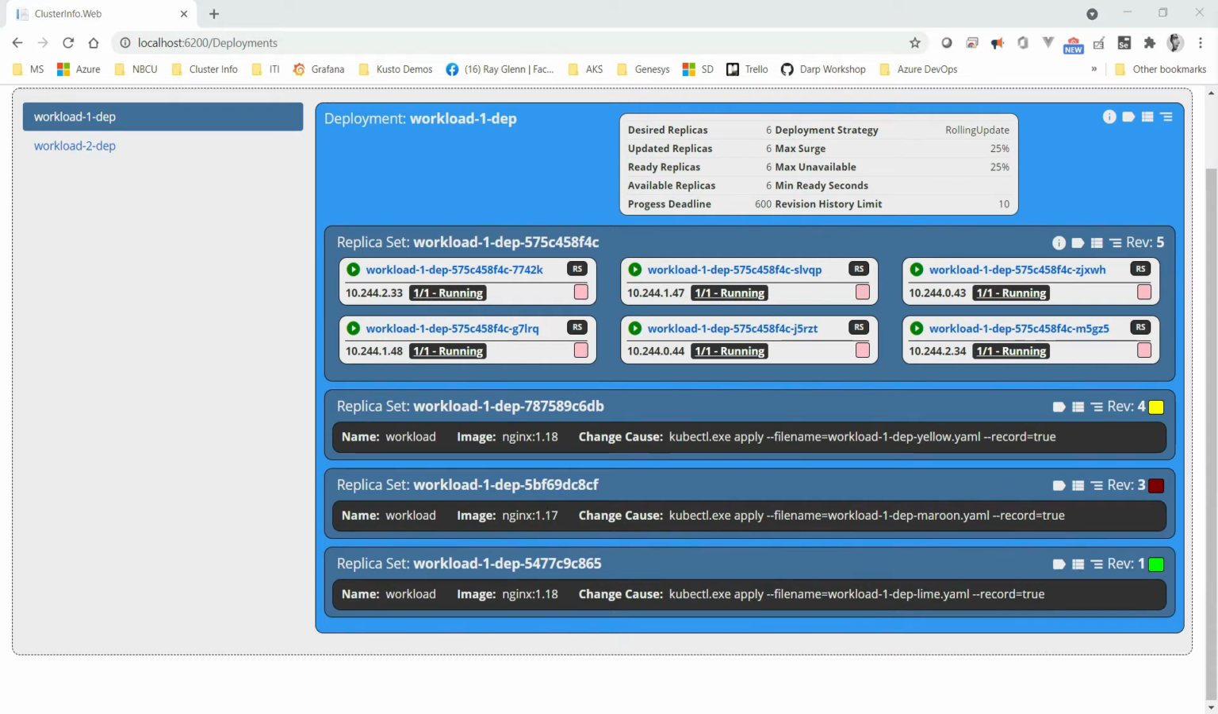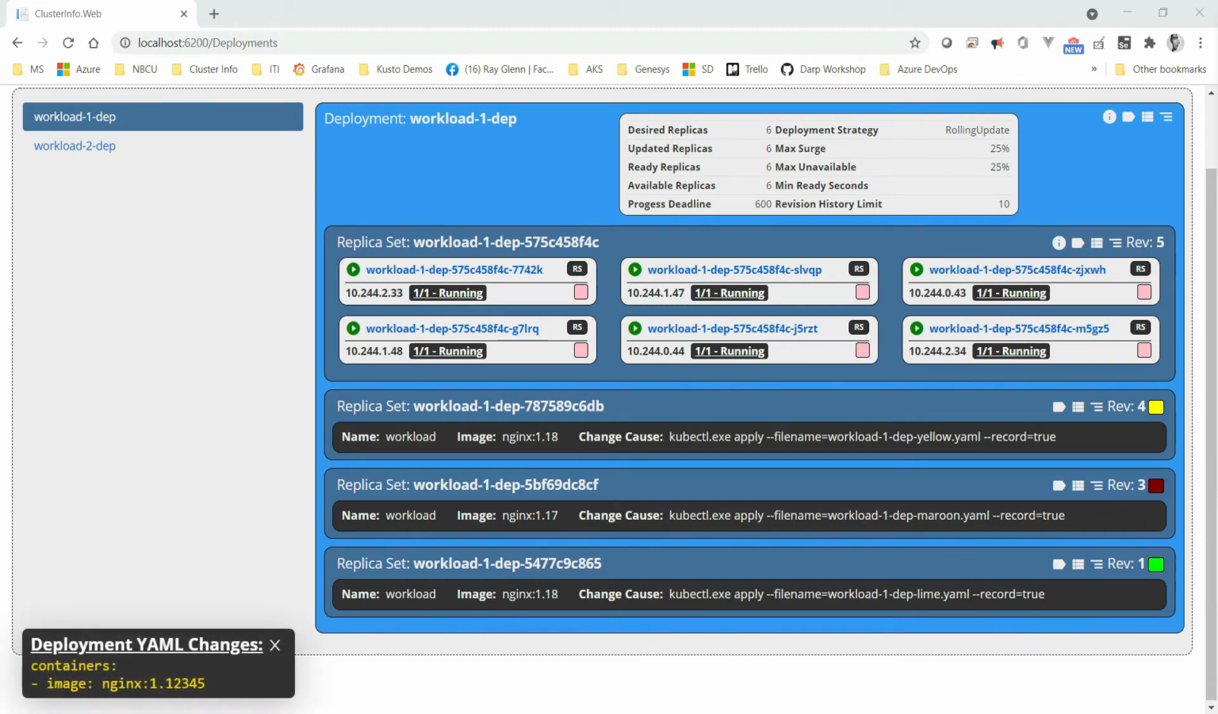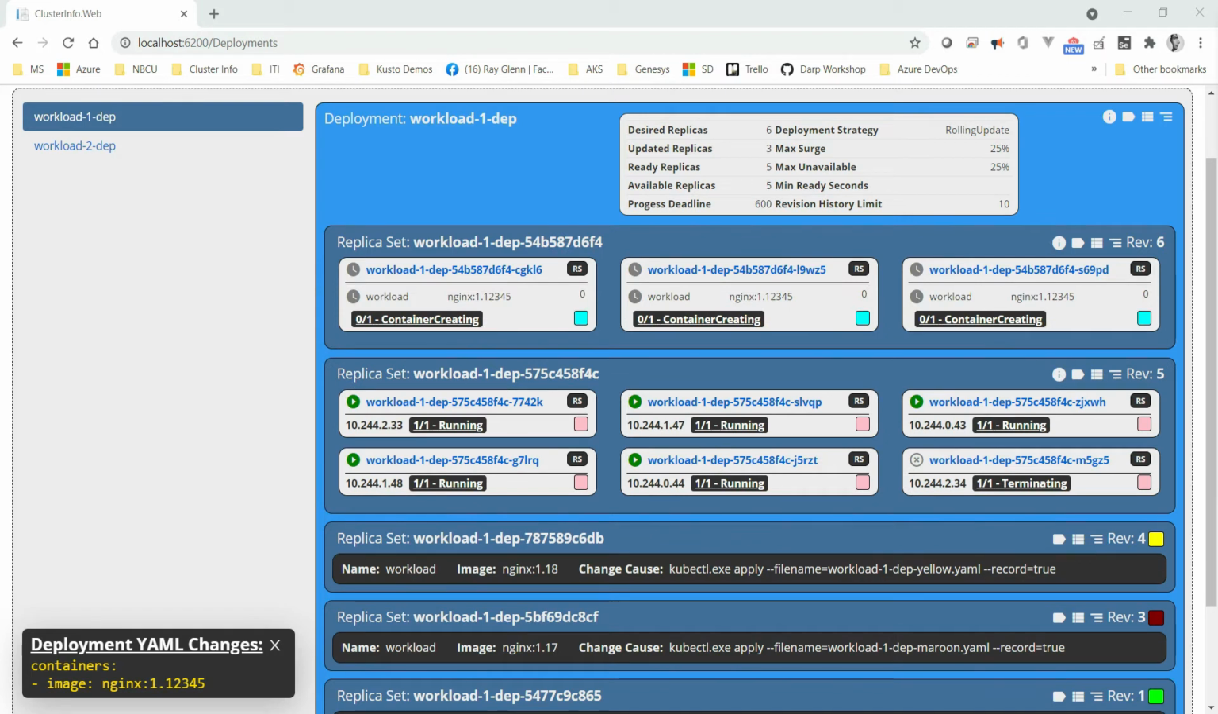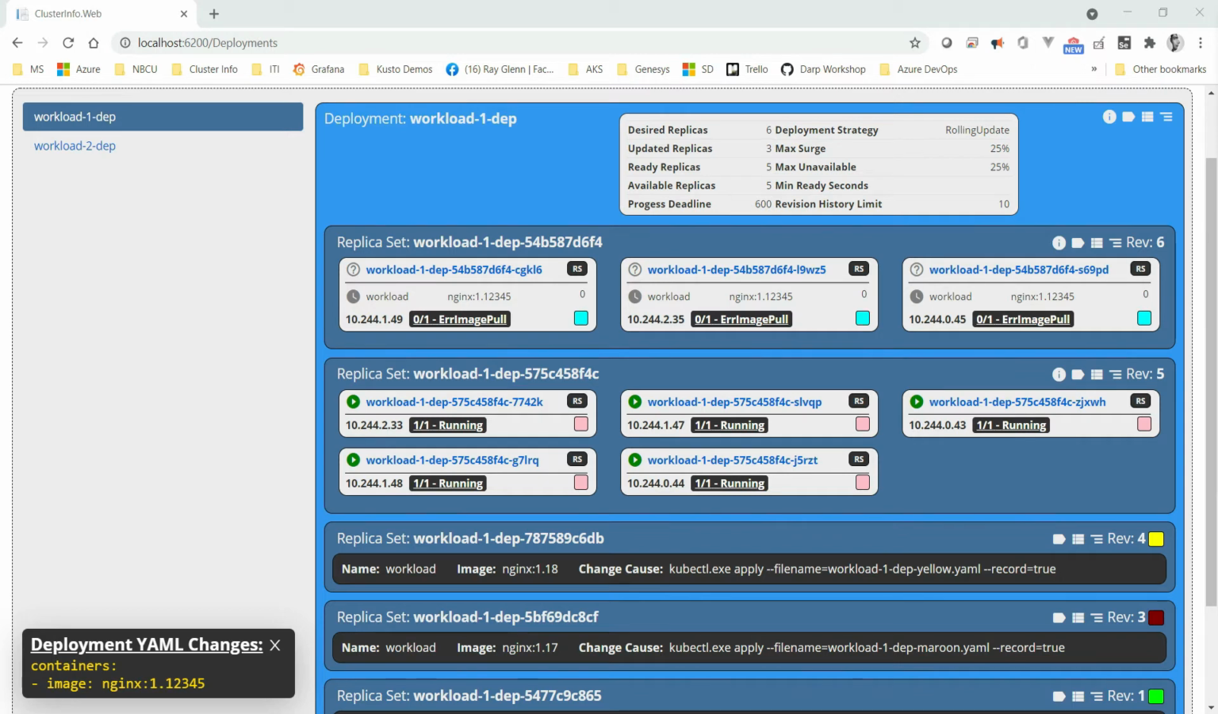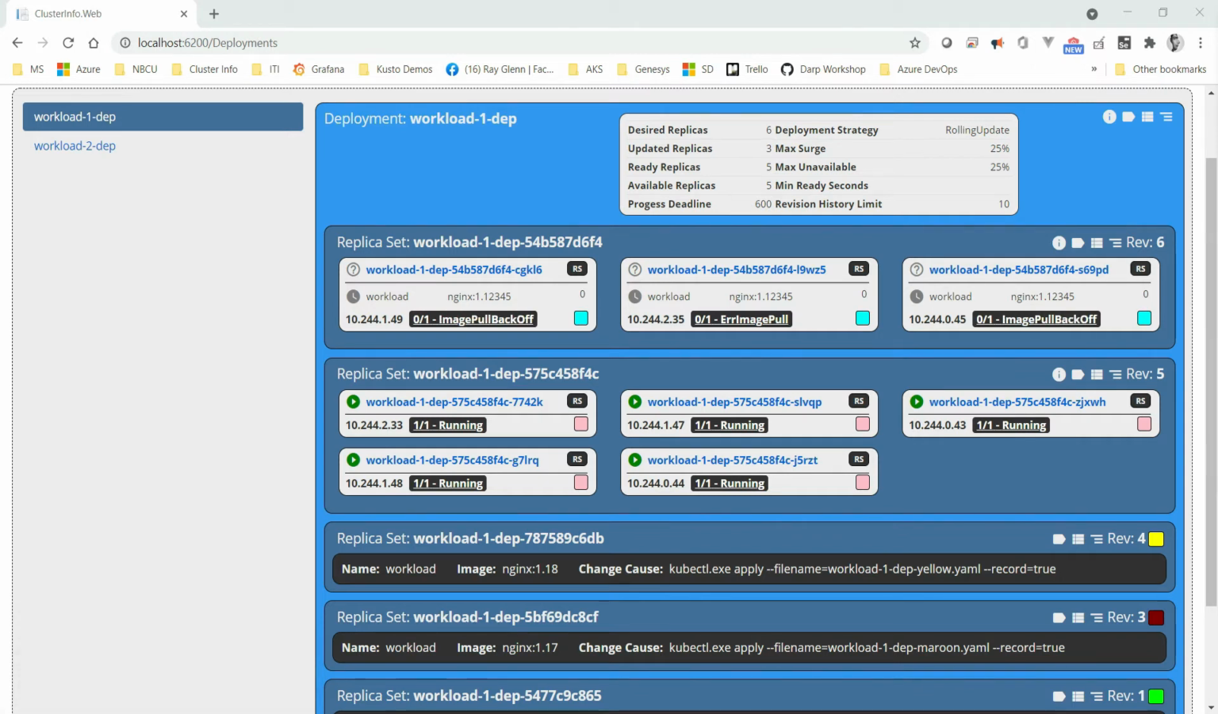Now let's go ahead and see what happens when you specify an invalid image in a deployment. Notice that the new replica set is stuck. However, because of rolling update, the deployment did not delete all of the previous pods, right? Because the way the system works by default is that with a rolling update, it only deletes a few of them.